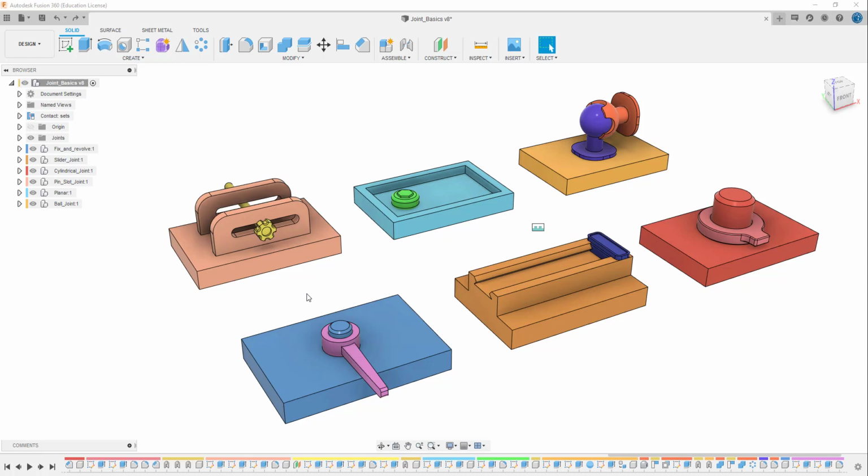life. Now, Fusion does this slightly differently in that it basically locks down everything. So all degrees of freedom are locked down, and then you release the degree of freedom that you want to get the motion that you need.